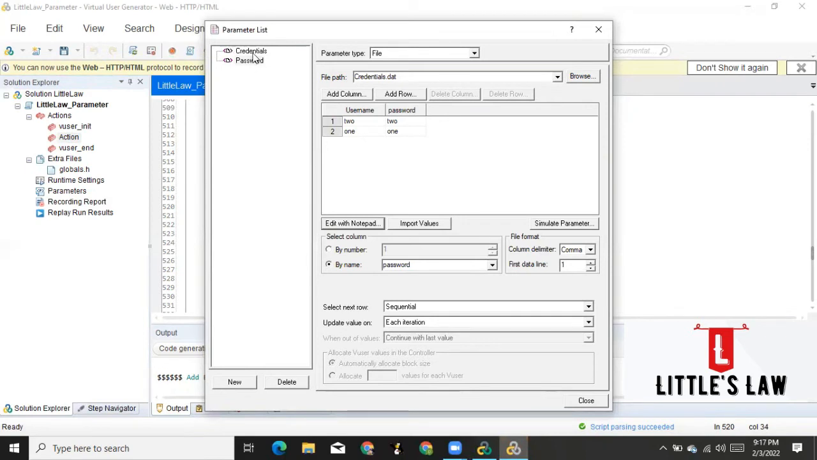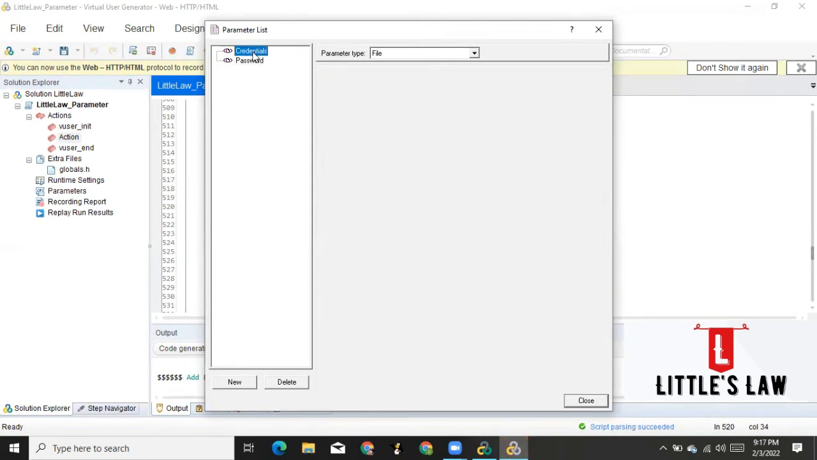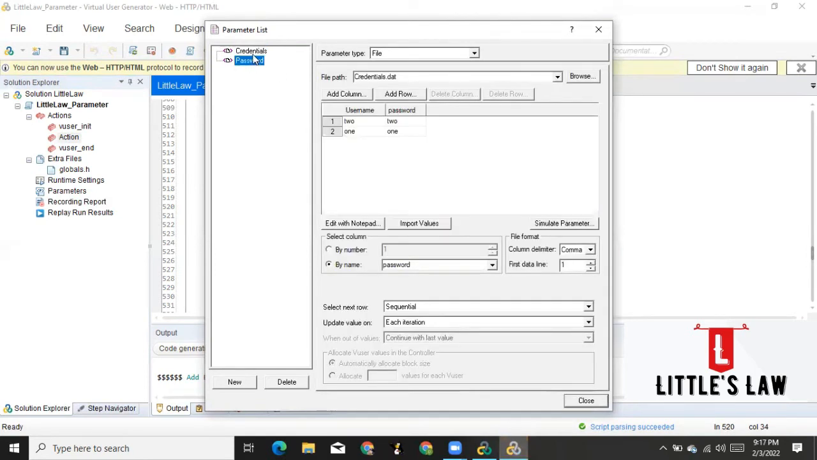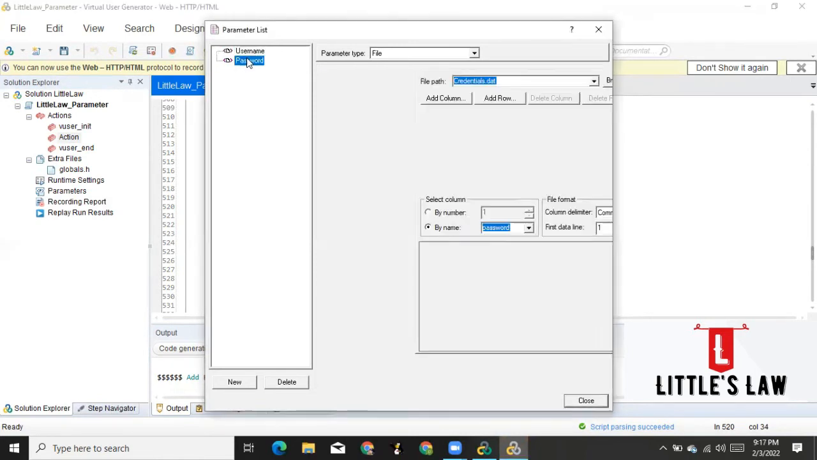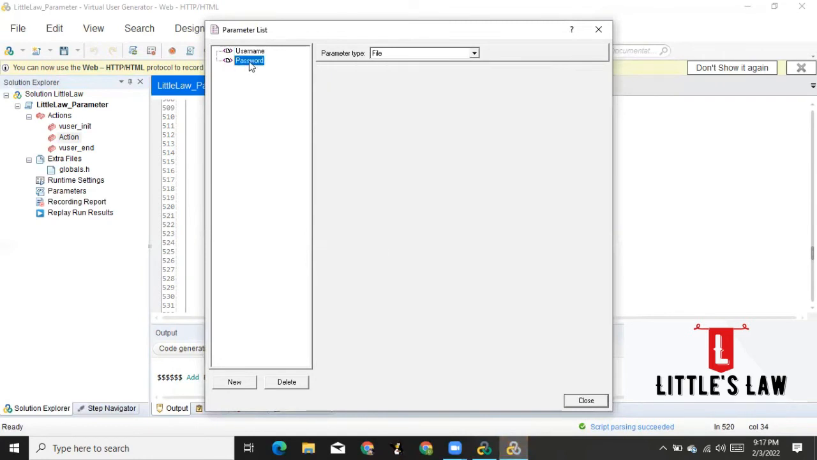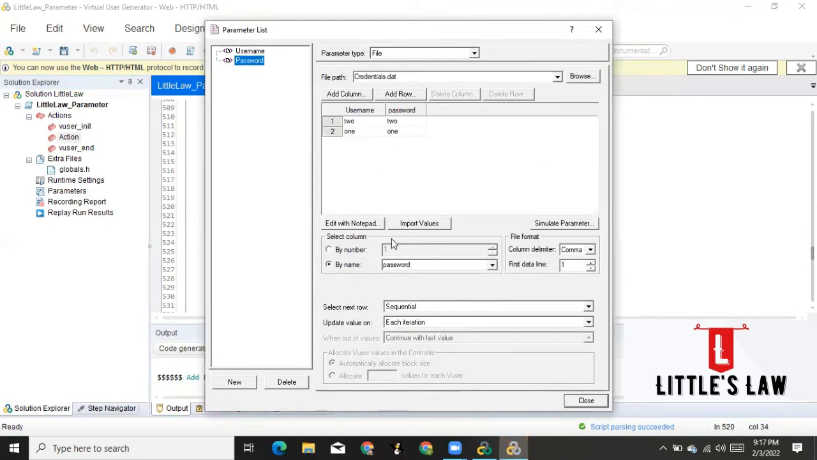And this is how we are going to do. So create a single file, but tag it with multiple parameters. Say for example, you have the credentials, which is the password. So let me just change it to username. And the second is going to be the password. So both username and password share the same file, but selecting the column will bring the difference.